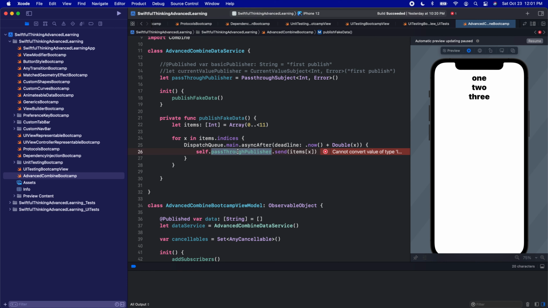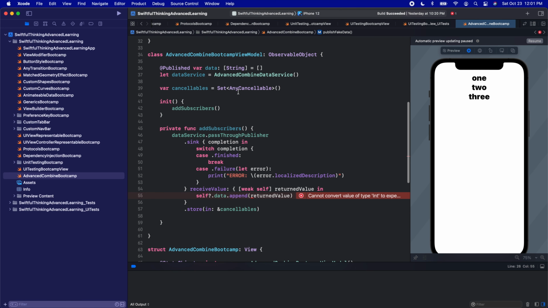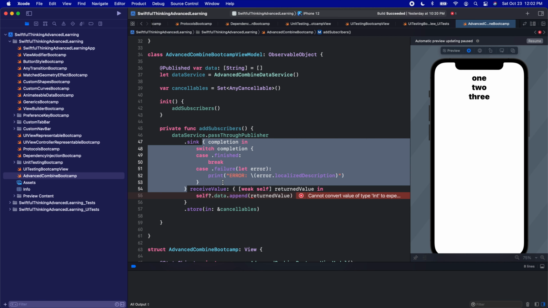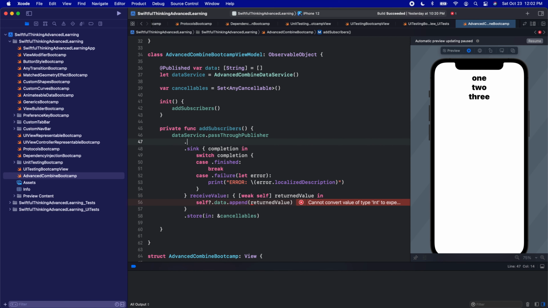And for our pass-through publisher, let's send items at X. And now coming down here, we have the error because our data is an array of strings. So what we're going to do in this flow, before we actually get into the sink, let's just convert those integers back to strings so we can put those strings on the screen. So up here, I'm just going to call .map.